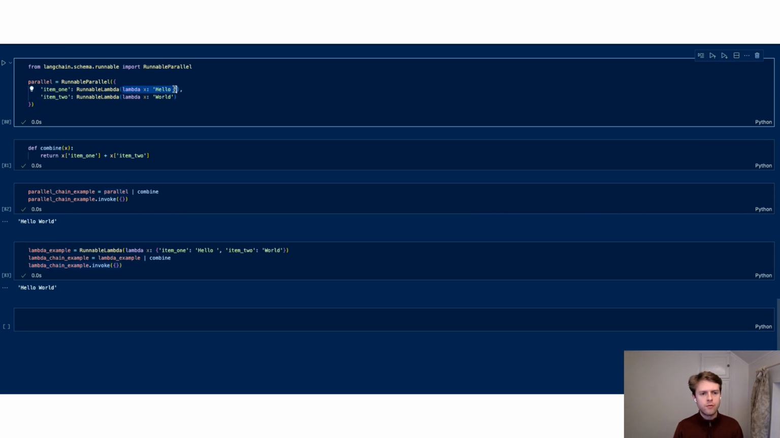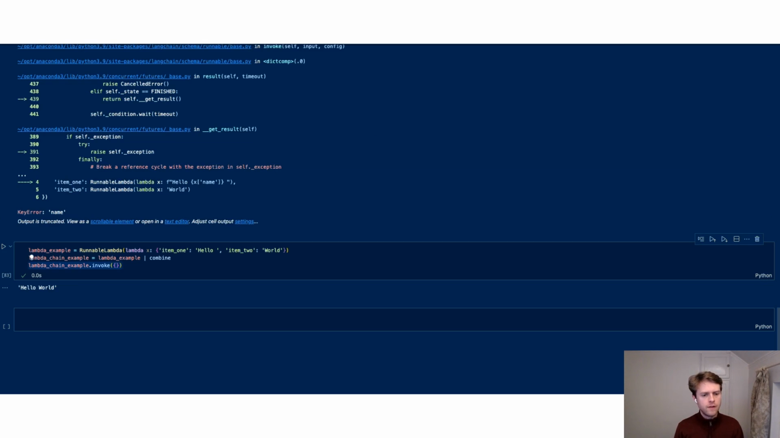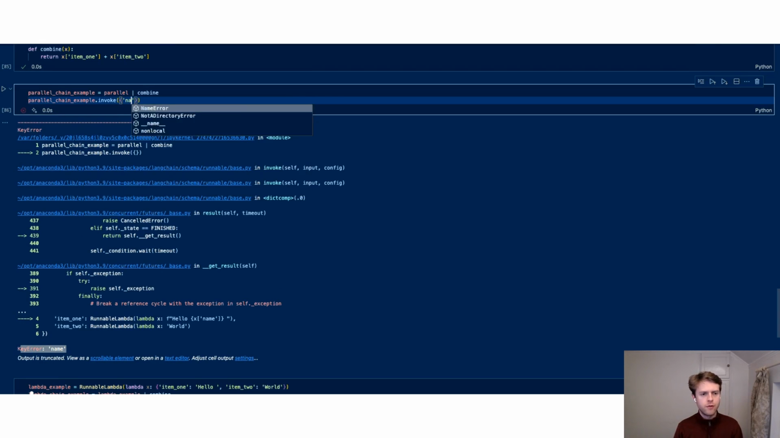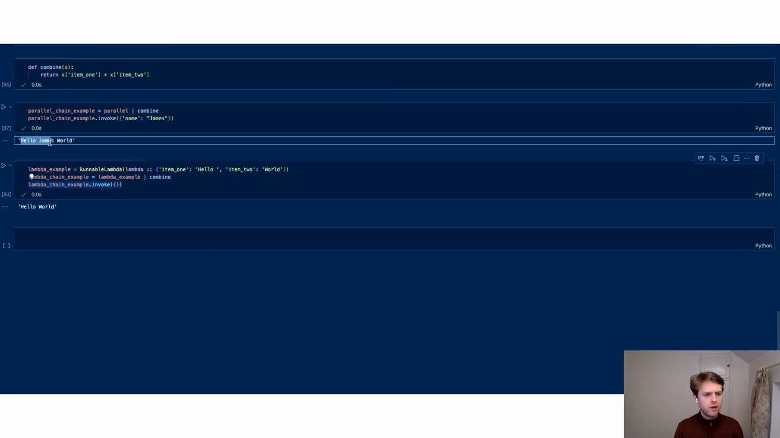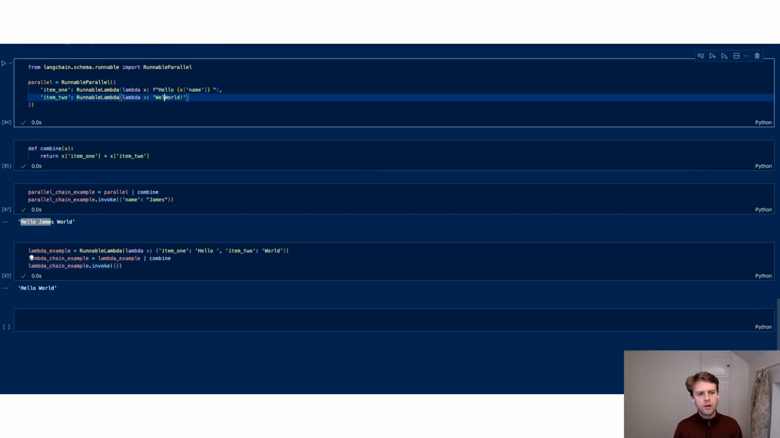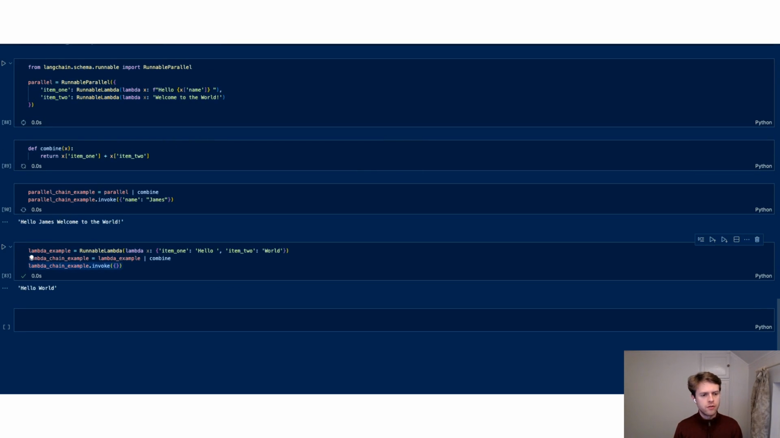I could also have an input here, for example, so I could have the name. So if we were to change this slightly, let's have a go. We could say X, and we could say we want to take in the name, hello, and then we'll put a space. And then now it will complain about a key error, which is missing with name. So I can then fill that in with James. And now you'll see I get hello James world. You can say welcome to the world, something like this.